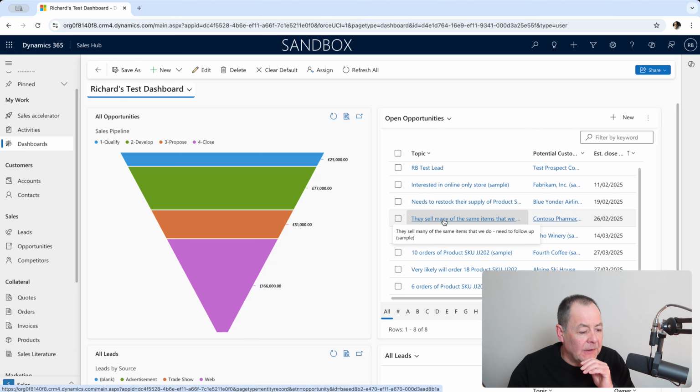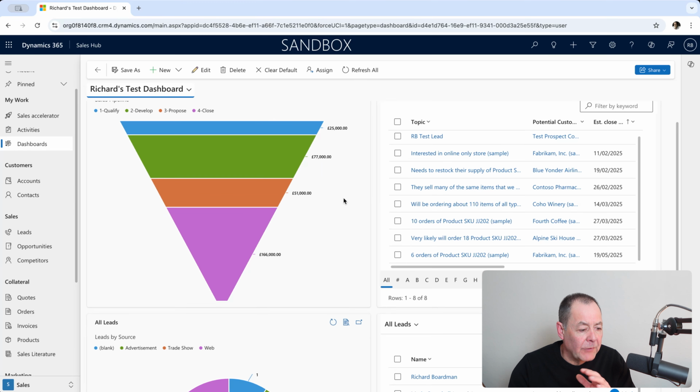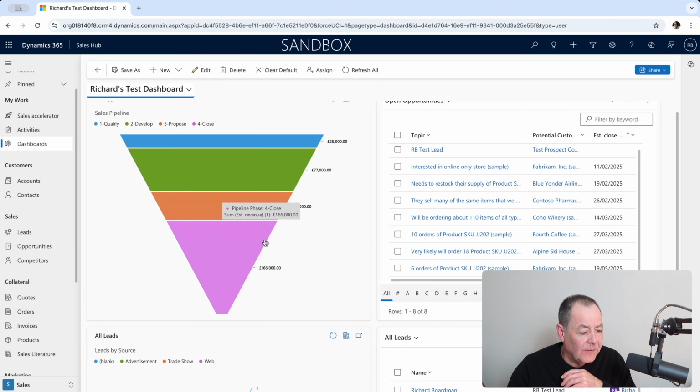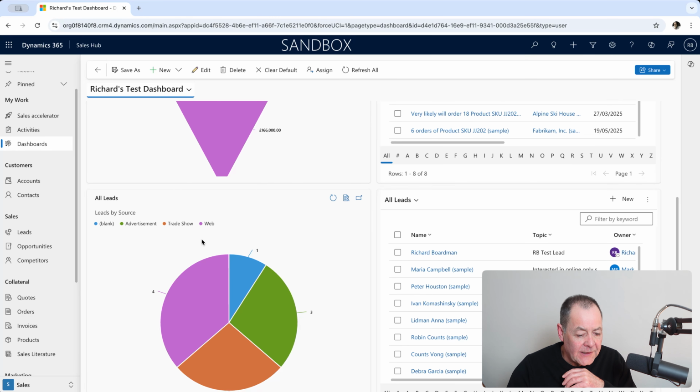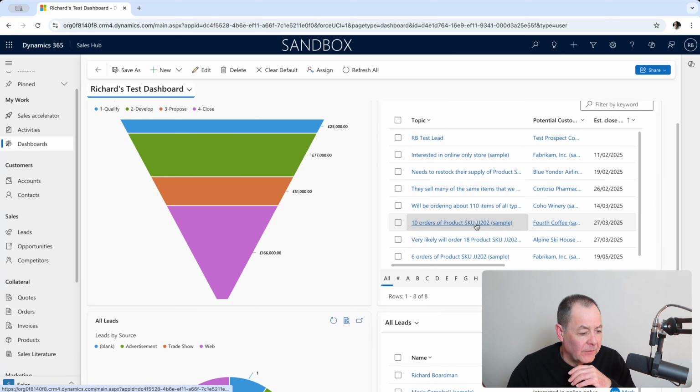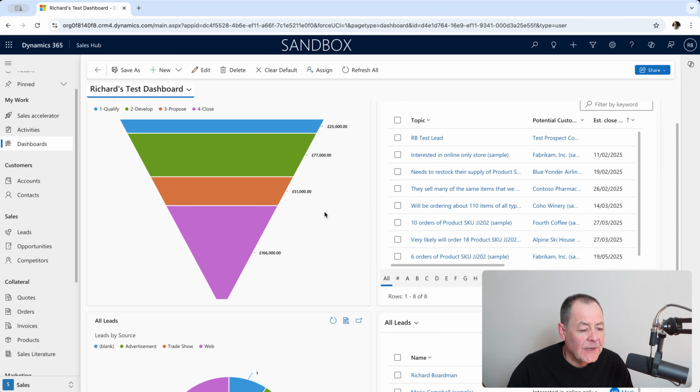Now I can absolutely have a mix of different record types. So you can see here I've got all opportunities, and I've got all leads, and then I've got a leads and opportunity subgrid. So I can actually have a mix of different record types. A dashboard doesn't have to be for a single record type. Now let's just treat charts and subgrids as slightly different things.